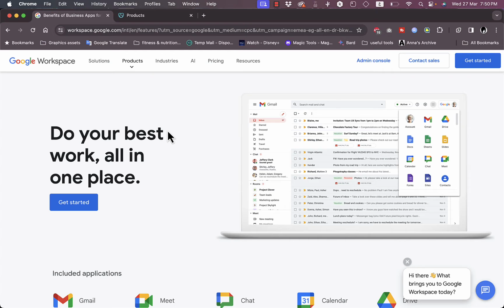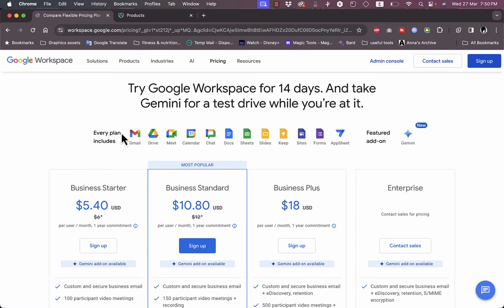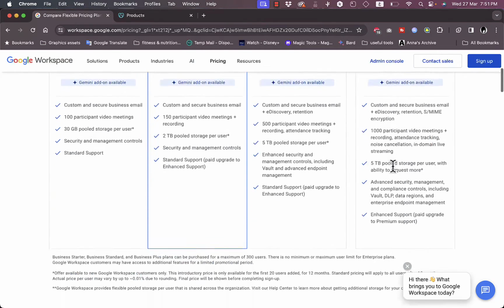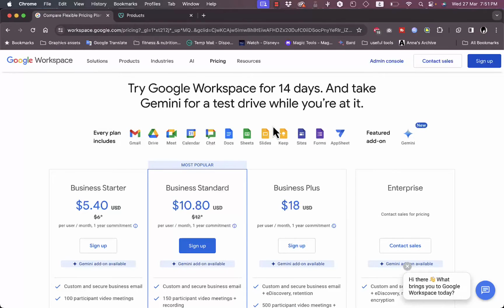So you must know that Google Workspace is not free. If you click on the pricing pretty quickly to see their pricing, you have here the Business Starter, which is like $5.40 a month, US dollars a month, and the Business Standard, that's $10.80, and then the Business Plus, that's $18, and then for the Enterprise you'll determine the price based on the features that you want. Now let's go back to Google Workspace.